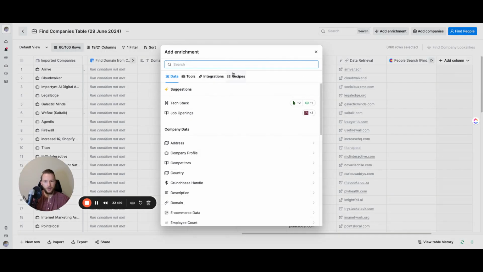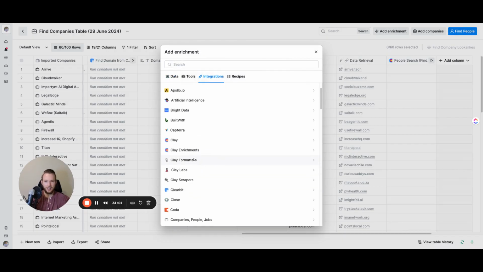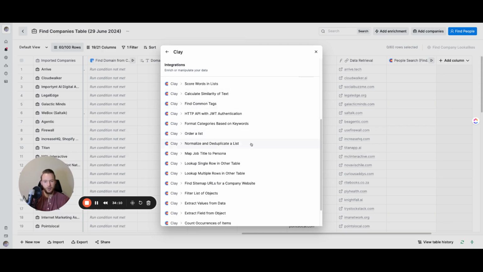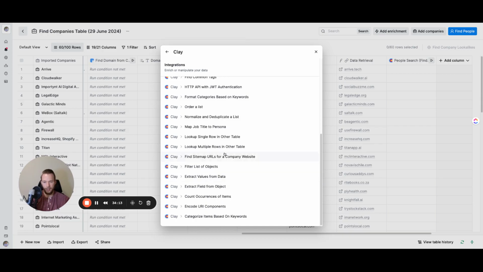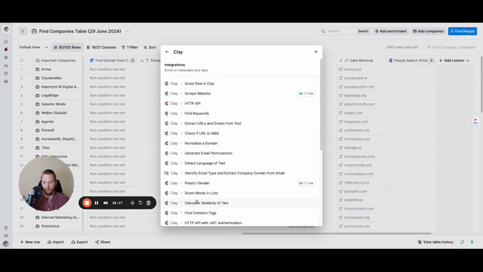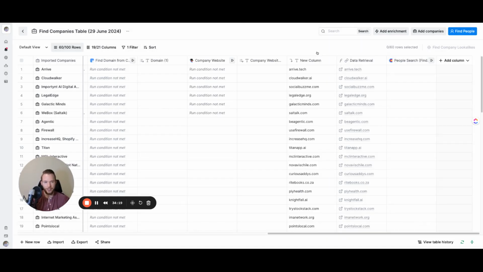Clay also has a lot of great integrations just built into the platform that are totally free. Check them out. You can score rows in Clay, you could scrape websites, you could find keywords, you can extract URLs from text, you could do a bunch of things just straight in here that is really, really, really helpful. And I just look through these to see what powers I have access to. Now I'm going to pause the video to think if there's any other small features inside of Clay that you should be aware of before we talk about exporting our data to a campaign.